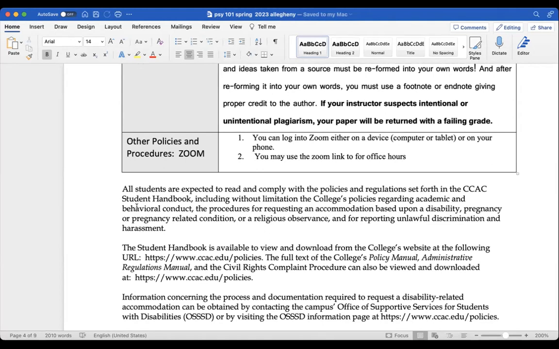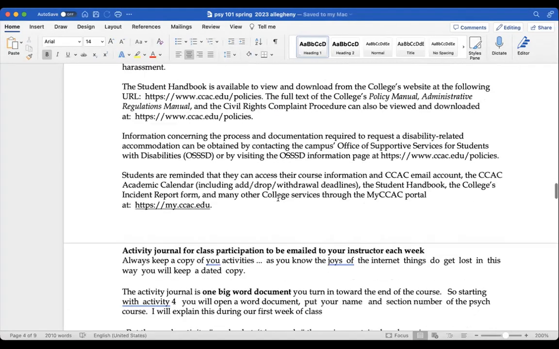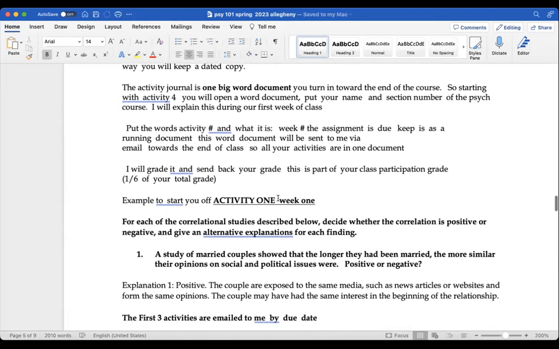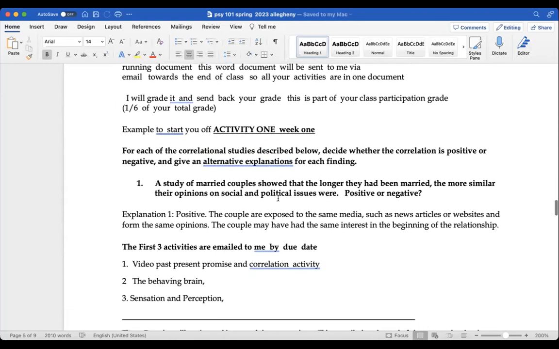So I want your ideas and your thoughts and your words, because I can read somebody else's words. I can't know your thoughts without you giving them to me. And then some basic expectations, the stuff that I talked about, the activities.